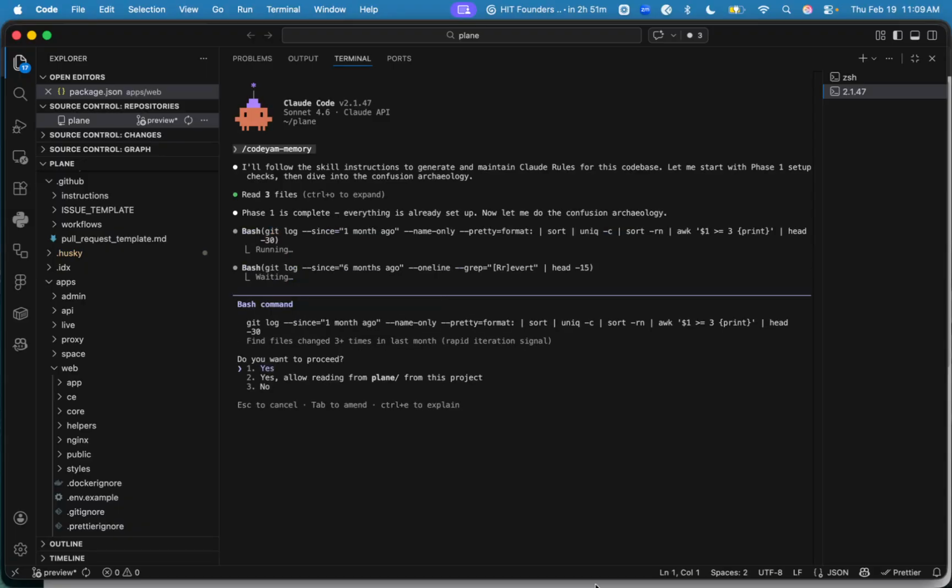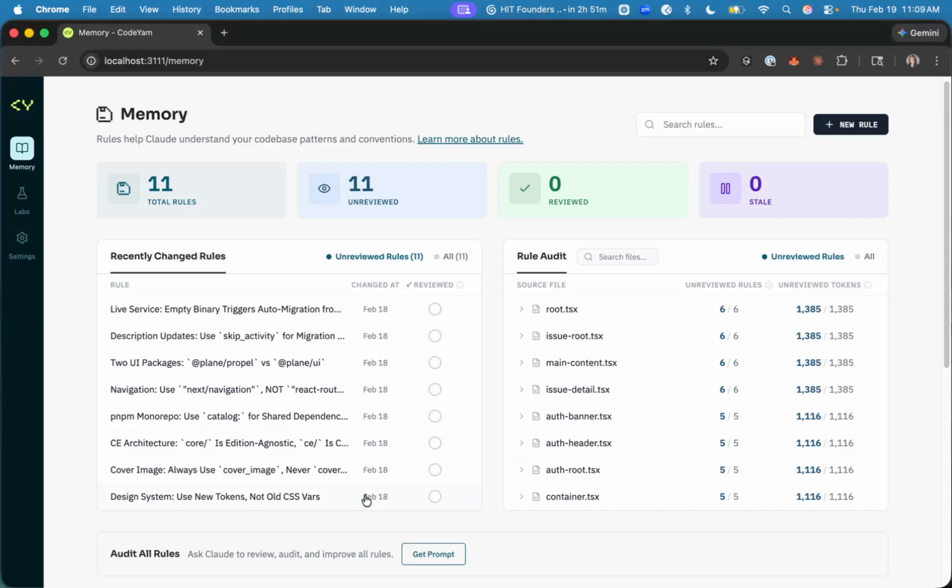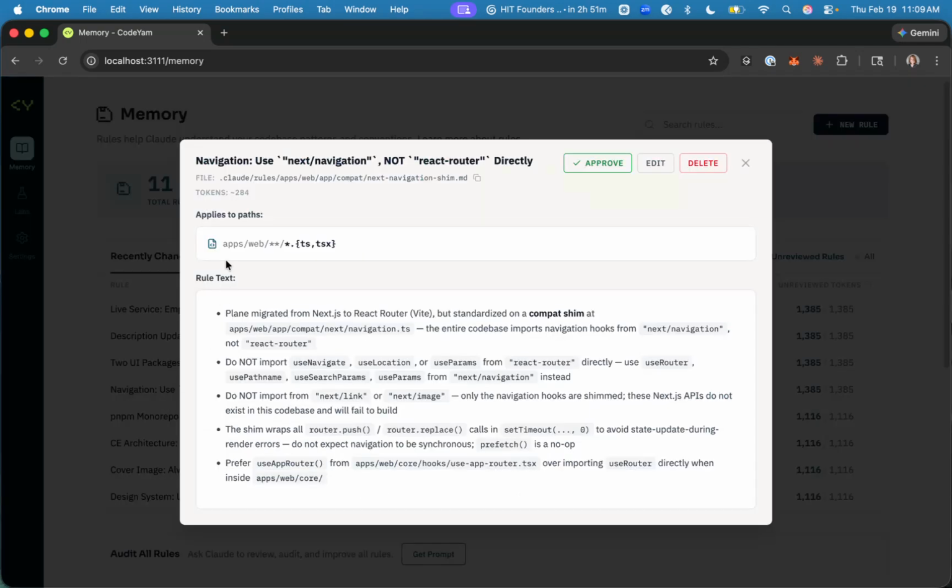Great, so phase one complete. It's going to continue to process. But now we can take a look and see that Claude with CodeYam Memory has generated a rule. Based off of what it learned, it's scoped to every file in the web app. And Claude will now know, if we commit this rule, that the shim exists, which hooks it covers, and that next link has no equivalent, so it shouldn't reach for it.